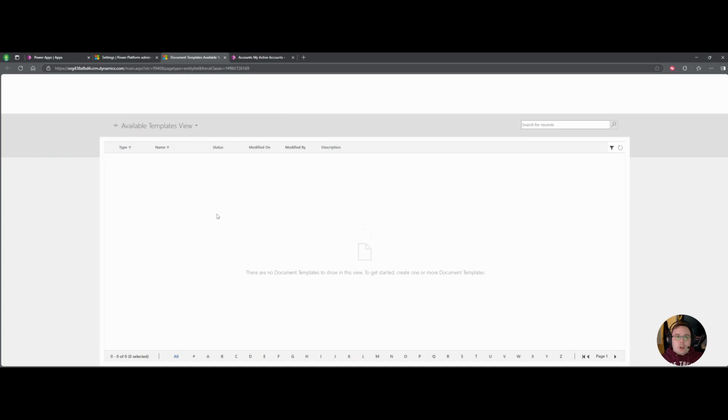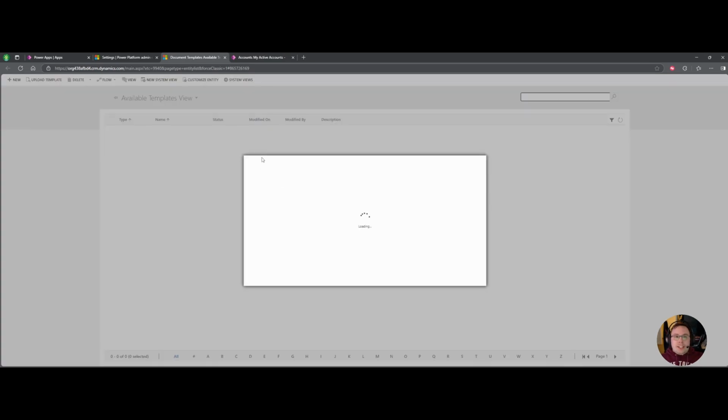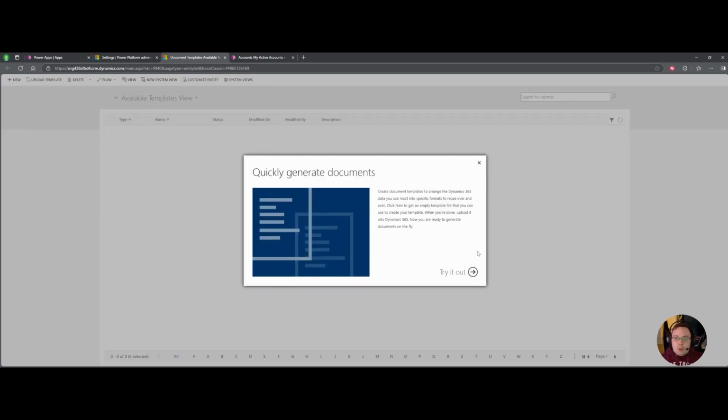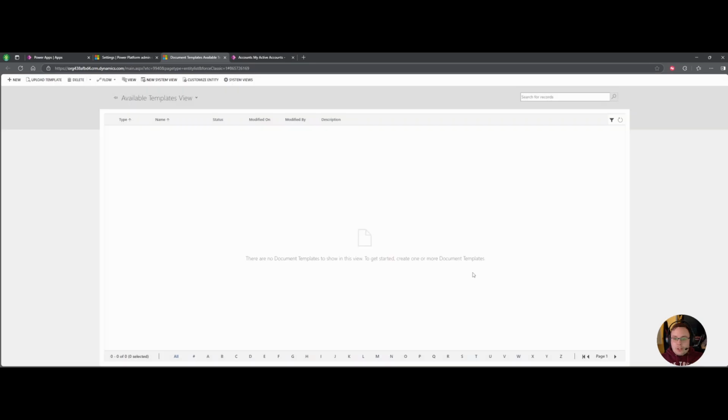If you've already got it enabled, what you'll end up seeing is this view here. There we go. Quickly generate documents. Hit try it out on that. Great. You can see that there are no document templates to show. So you'll basically be greeted with a template that you could do.